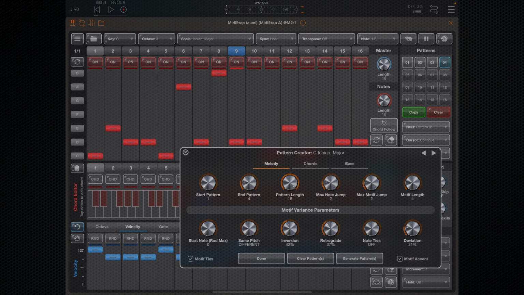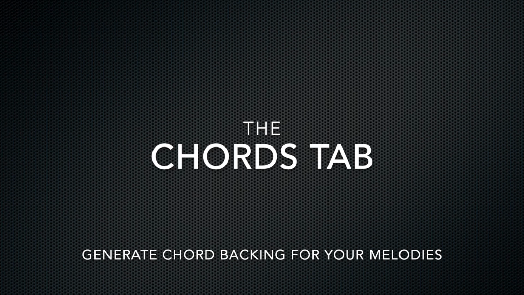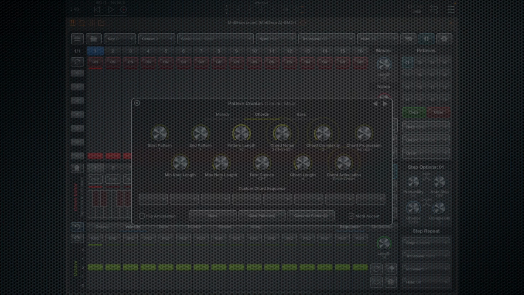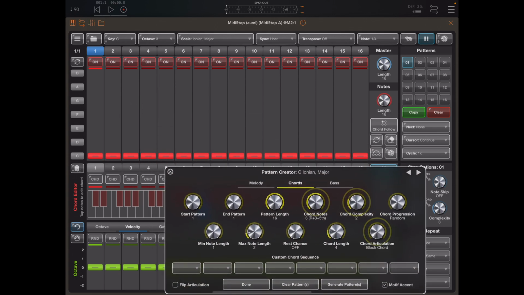So that brings us on to the Chords tab, and the Chords tab is another really exciting feature. Now this one is my brainchild, and I'm going to show you how it works. Now when you switch to the Chords tab, the first thing you notice is these 3 pulsating knobs. Now these 3 knobs, chord notes, complexity and chord articulation, are real-time knobs that apply settings in real time. You don't have to press the generate button.